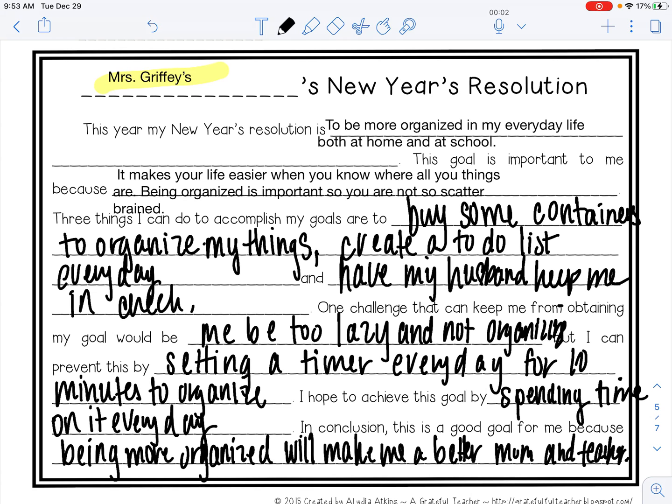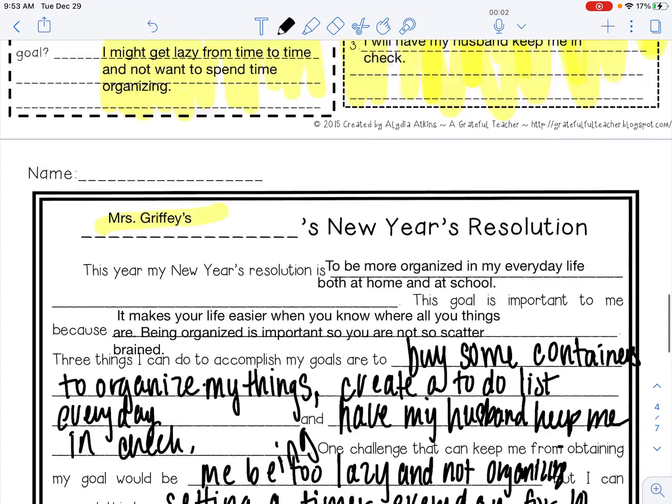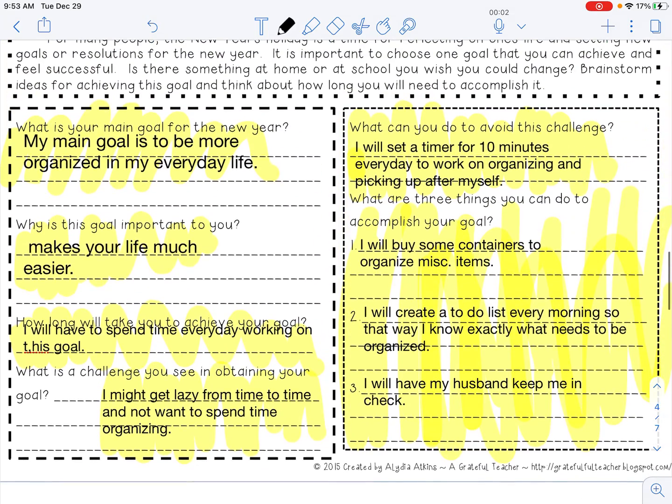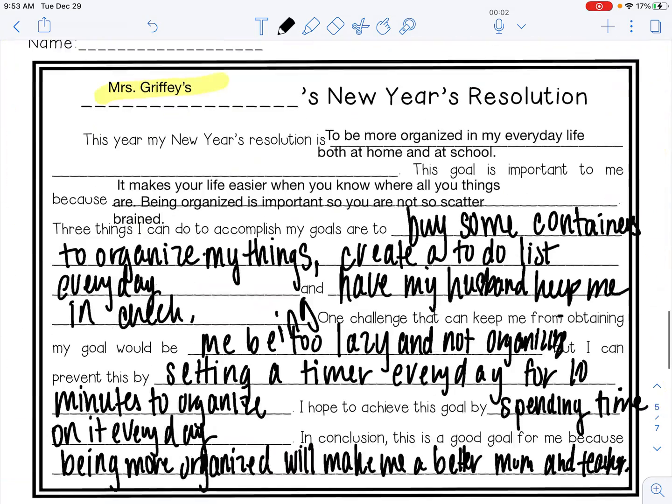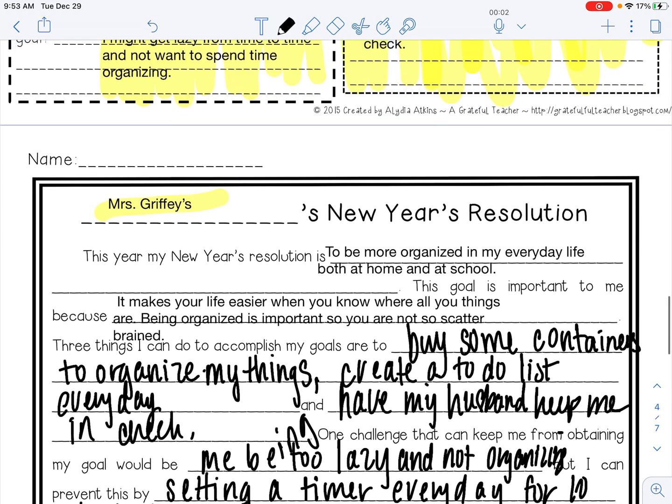One challenge that can keep me from obtaining my goal would be me being too lazy. So I need to change that to being and not organizing. But I can prevent this by setting a timer every day for 10 minutes to organize. I hope to achieve this goal by spending time on it every day. In conclusion, this is a good goal for me because being more organized will make me a better mom and teacher. So I took all the information that was in my graphic organizer that I did from yesterday, and today I just turned it into a piece of writing.